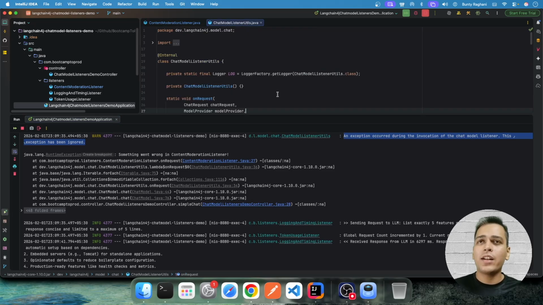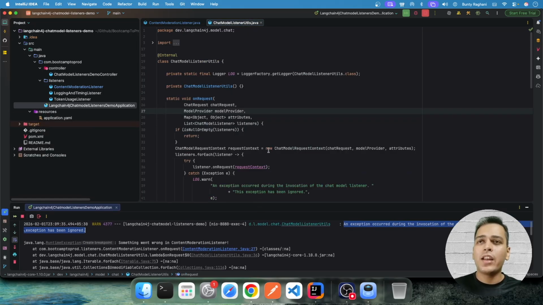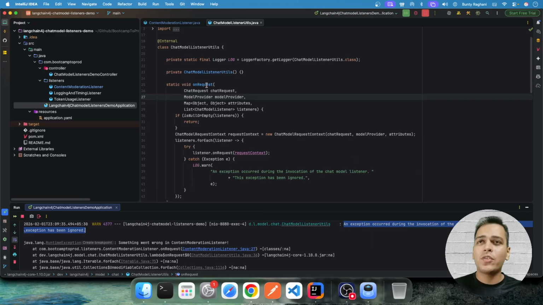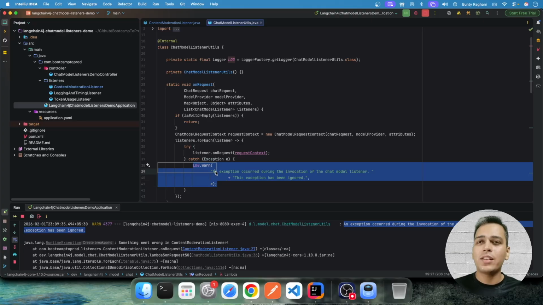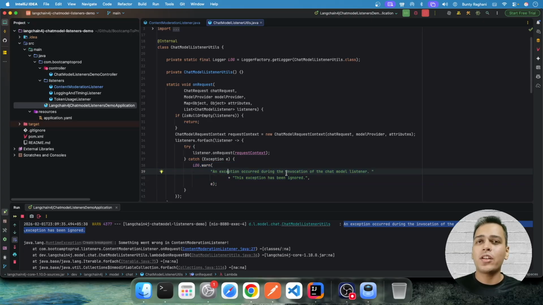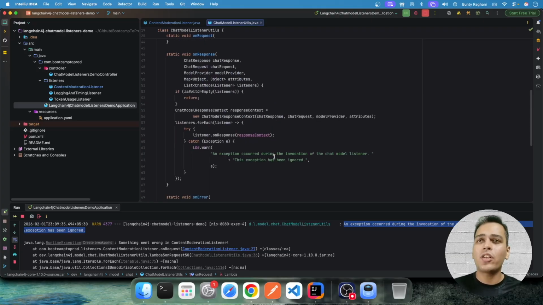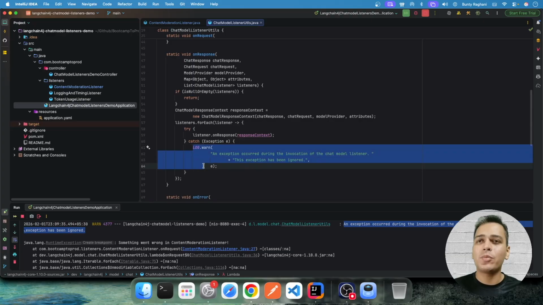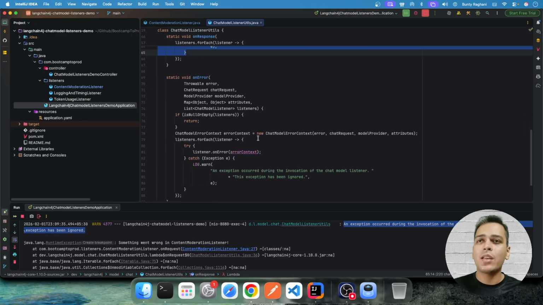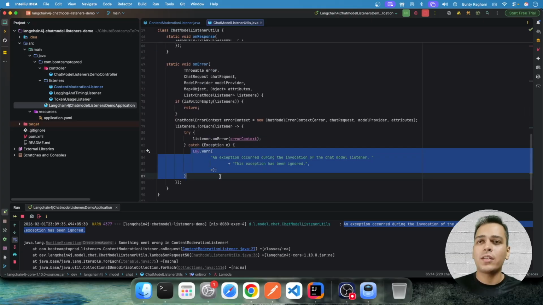And if we look at this utils class, here you will see if there are any exceptions within the onRequest, those are simply getting ignored and this message has been printed. An exception occurred during the invocation of the chat model listener. This exception has been ignored. Similarly, within the onResponse method also you will see the exceptions are getting ignored and same is the case with the onError.